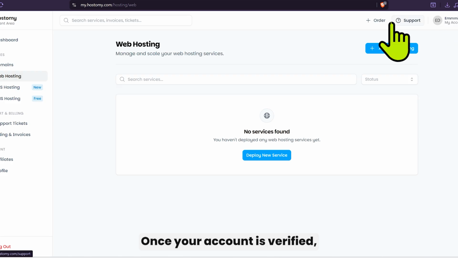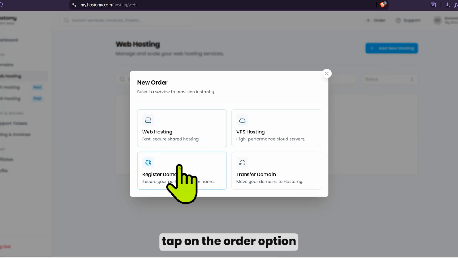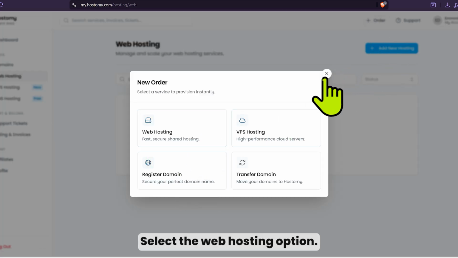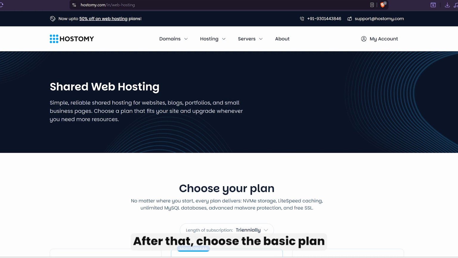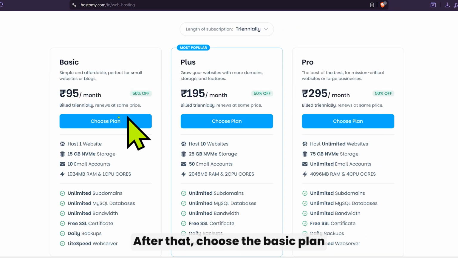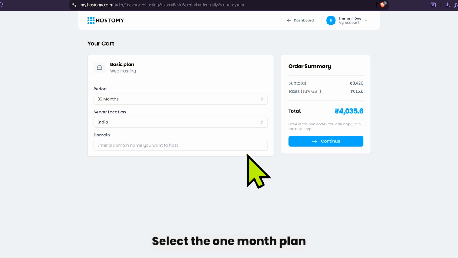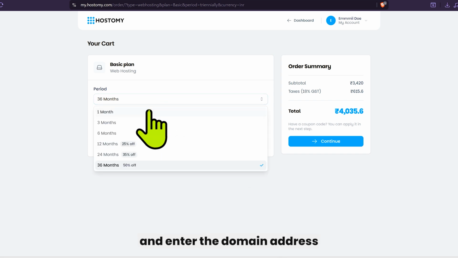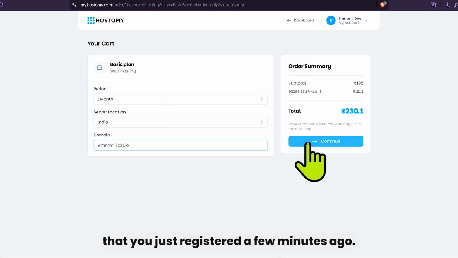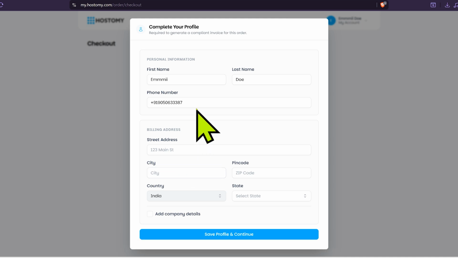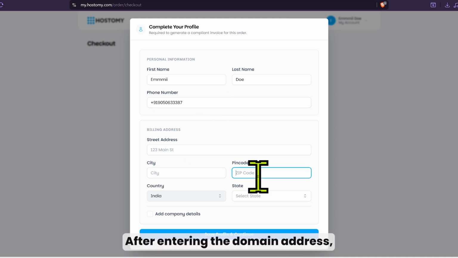Once your account is verified, tap on the Order option. From the list that appears, select the Web Hosting option. After that, choose the Basic plan from the available plans. On this page, select the 1-month plan and enter the domain address that you just registered a few minutes ago. After entering the domain address, tap the Continue button to move forward.